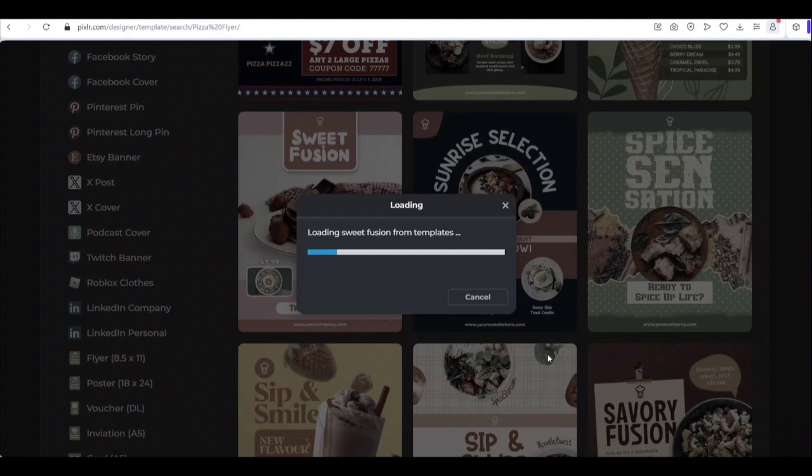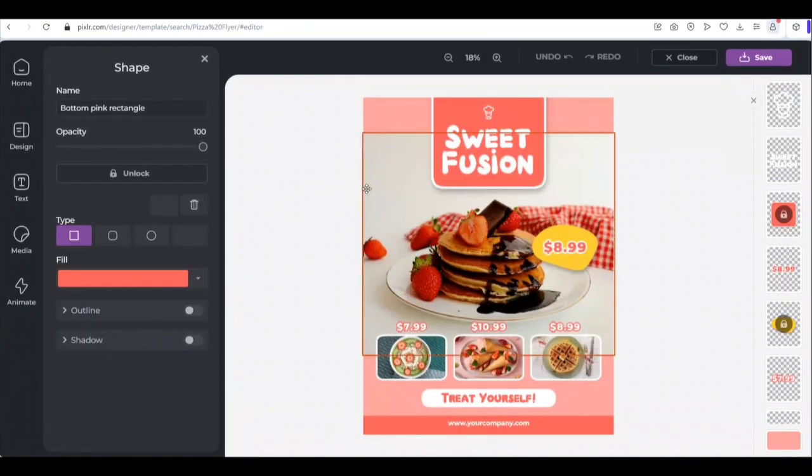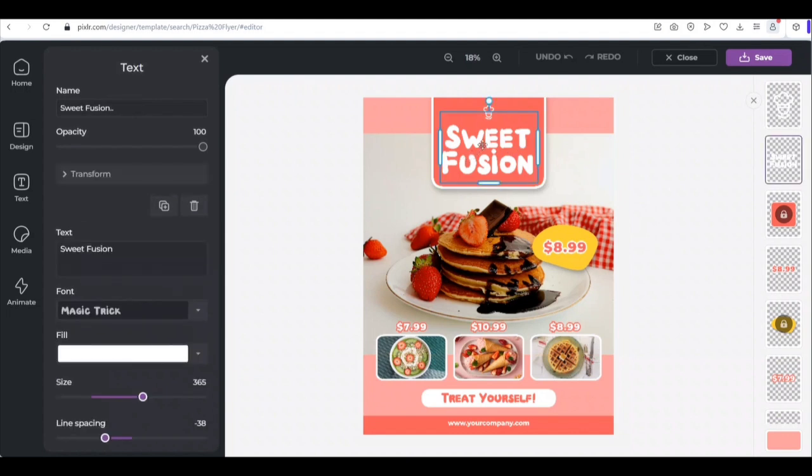So now the template is downloading. It's going to take some few moments to download, and then we're going to work on that. So now download is complete. Now it's about time for us to edit the template. So first of all, we need to change the brand name. This is not your brand name. So the brand name of your brand or that of your client.